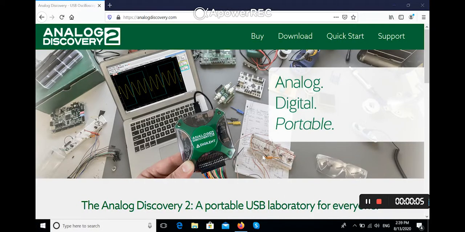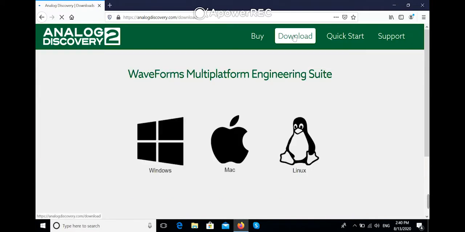Hello, in this video I'm going to talk about Analog Discovery 2 and how you can use the software to work with the Analog Discovery 2. So first you need to go to analogdiscovery.com and go to the download section and download the required software based on the operating system you have. Then you do the installation. Installation is not that hard.